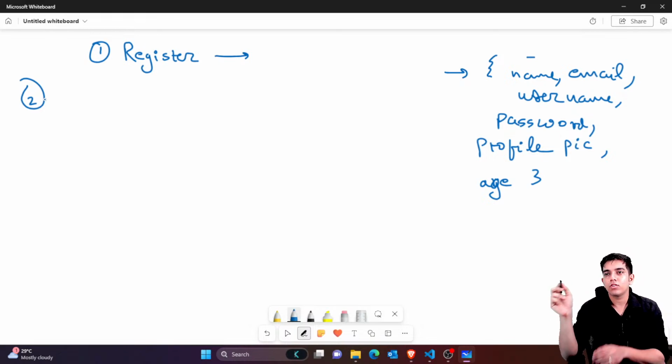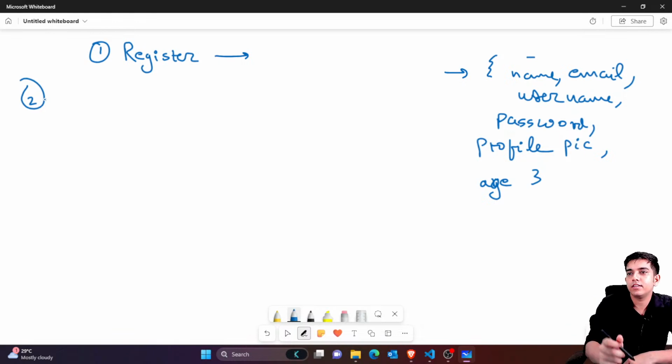We would be just talking about the actual verification which is inside this authentication. Okay, so here you can see that we have registered, right? Registering is done. Now the second thing would be the login part. So how would the login work?